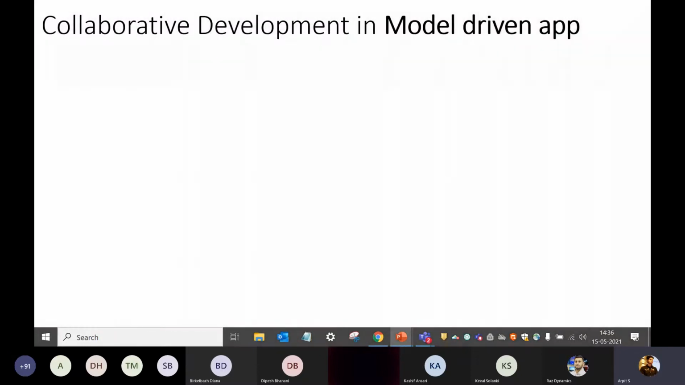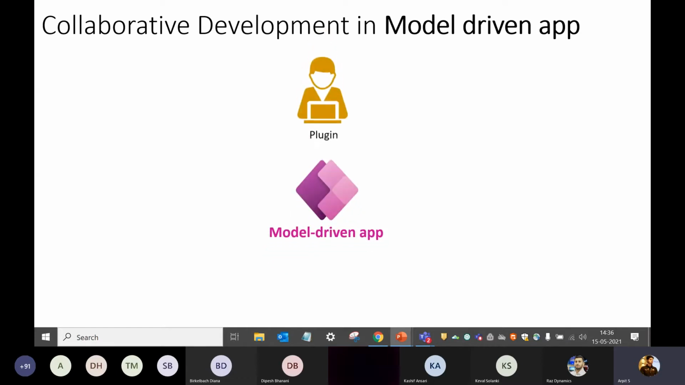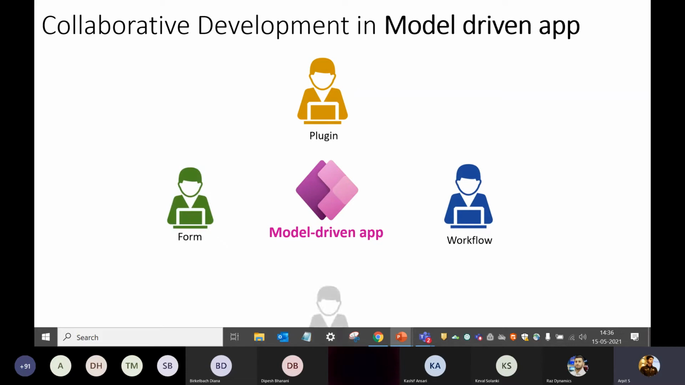All right. So I was discussing collaborative development in the model-driven app. We have been working in Dynamics 365 and the model-driven app, and we know that when multiple developers simultaneously work on a single app or Dynamics 365 component, we call it collaborative development. In the model-driven app, one developer can work on the plugin, one on the workflow, one on the forms, and one on the dashboards and the reporting part, right? So this is how multiple developers can work simultaneously in the model-driven app.